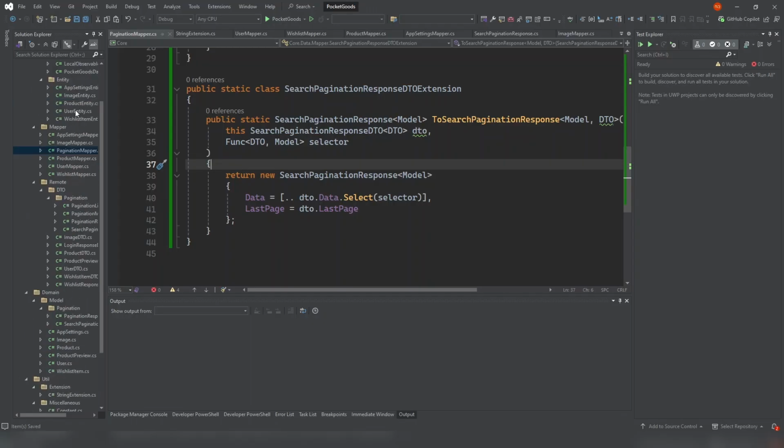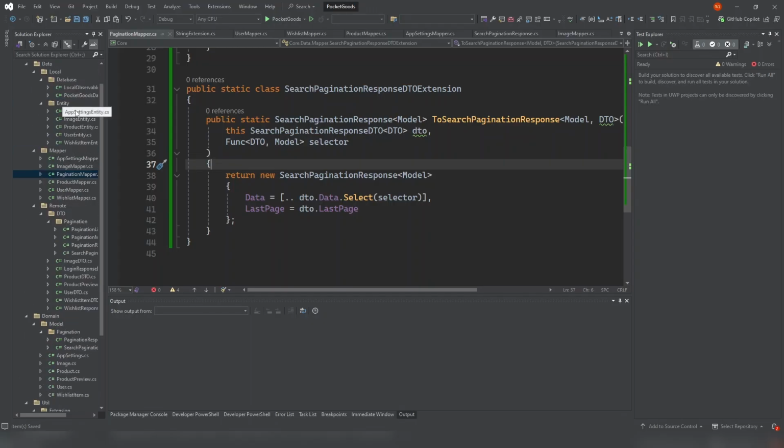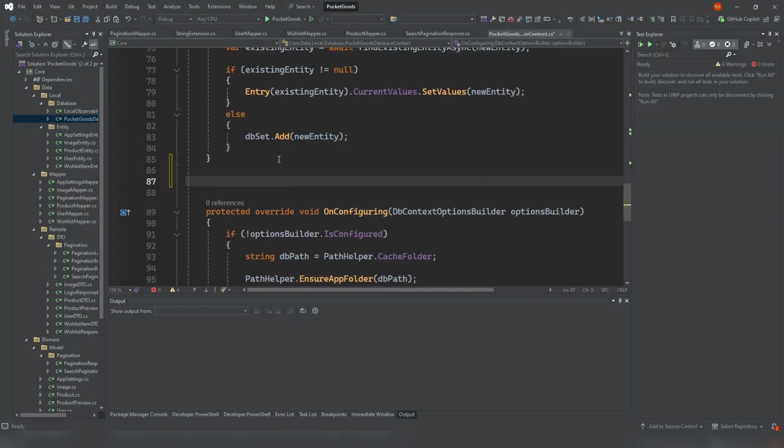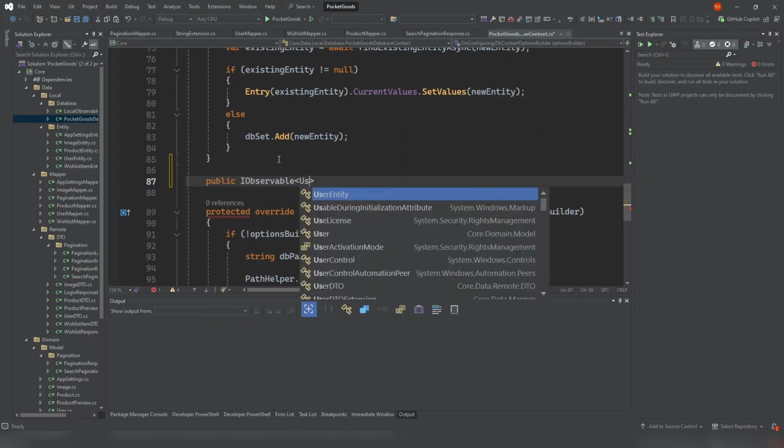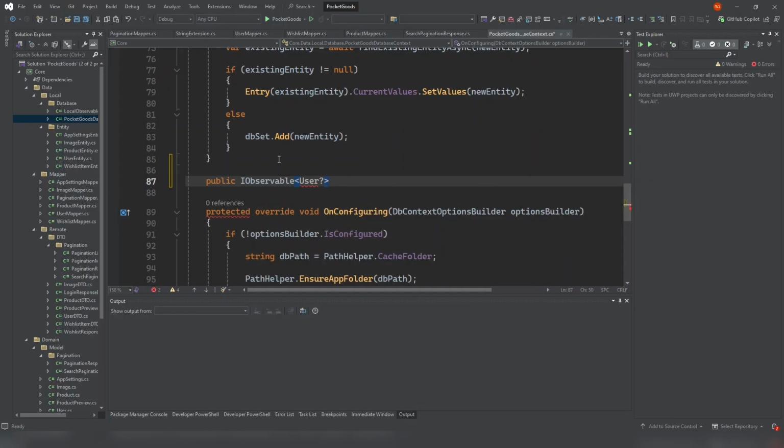Now let's come back to the implementation of the database, and we have to implement the stream of data and the stream of application settings. Underneath, I'm going to create here a public function, IObservable of type user and nullable. It's pretty self-explanatory. The user can be null if there is no authenticated user the first time we run the application. The name of the function is StreamUser.